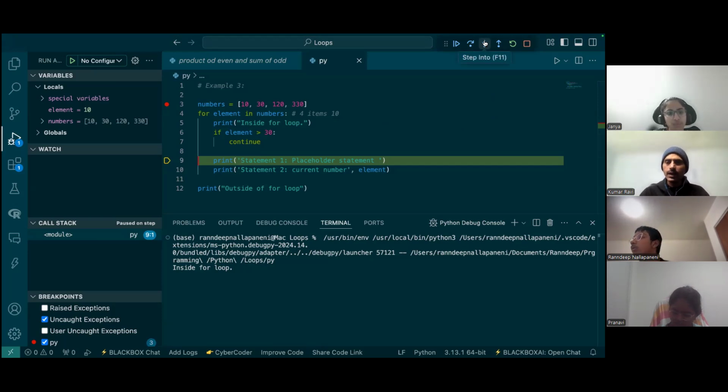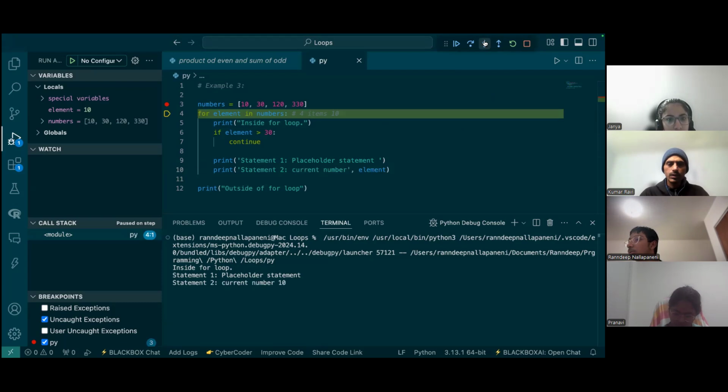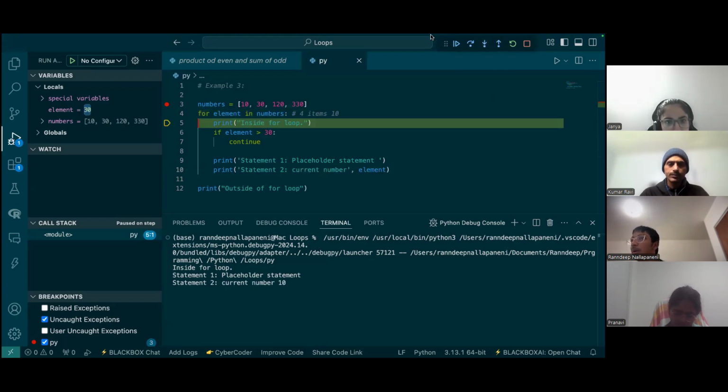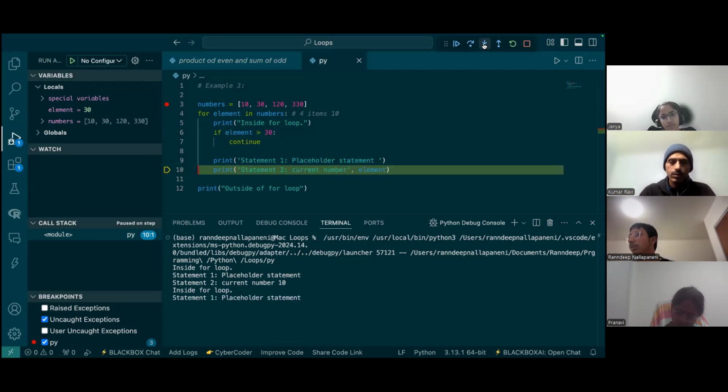Janya, did you get this? What is happening? It's going to print this statement, and then it will print this one too, both of them. Next one. See this, now the element is 30. And then I'm going to go down. It's false this time, right? 30 is greater than 30? No, false. So then it will go there and print.